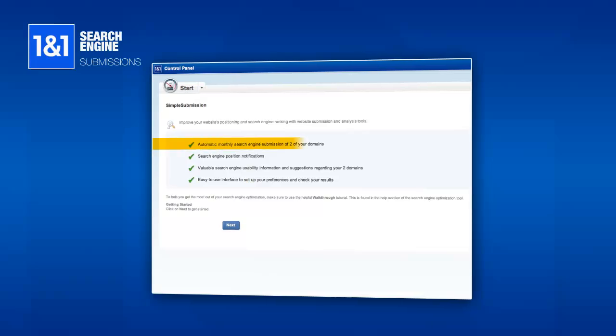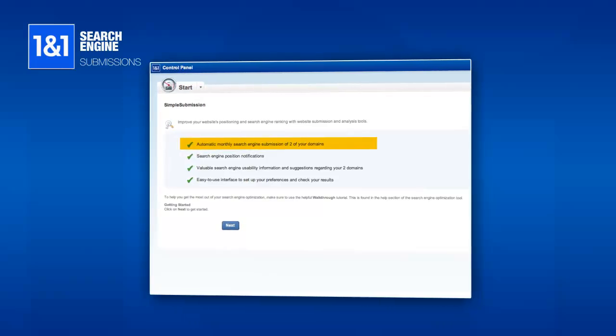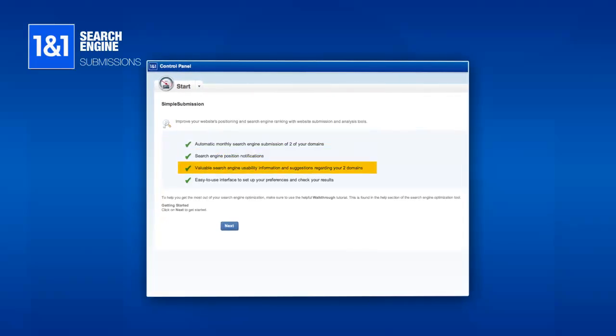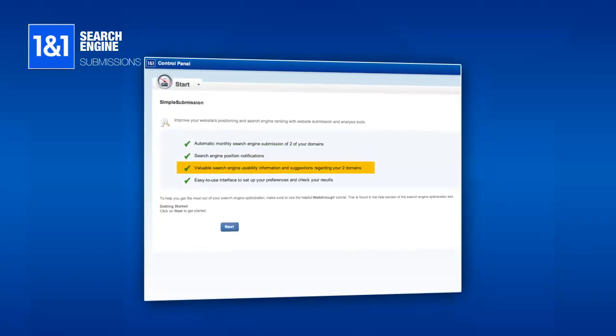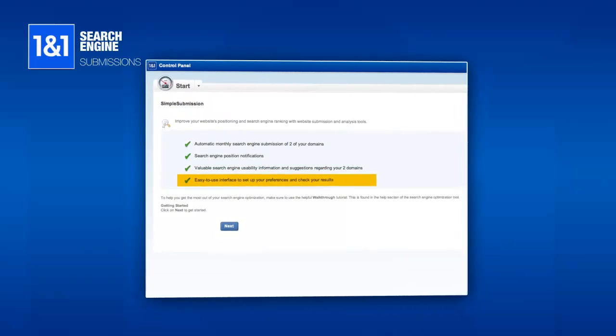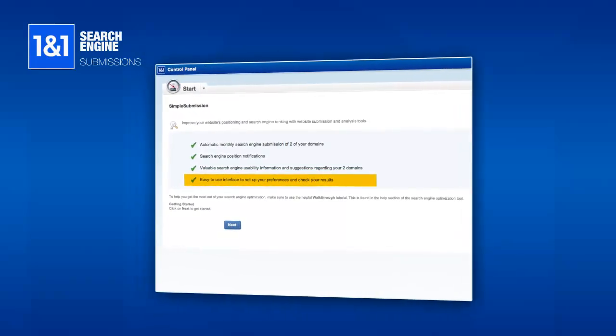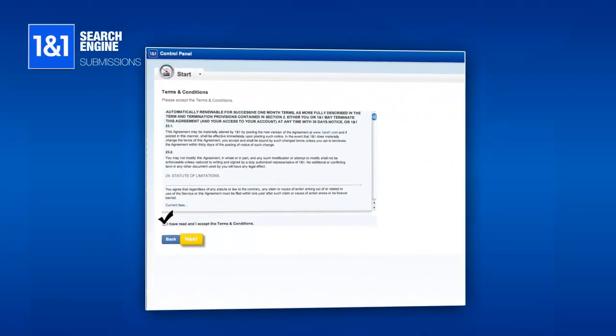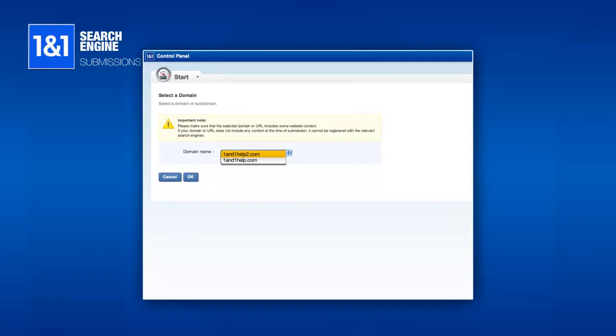Simple Submission has automatic monthly search engine submission of two of your domains, search engine position notifications, usability information and suggestions, and an easy-to-use interface to set up your preferences and check your results. Click Next. Read over and accept the terms and conditions and click Next. Select the domain that you wish to submit.